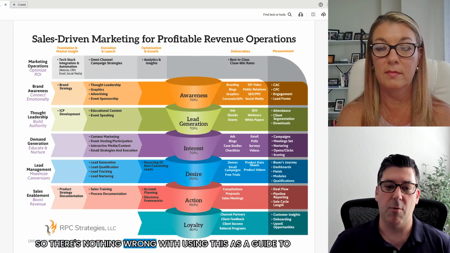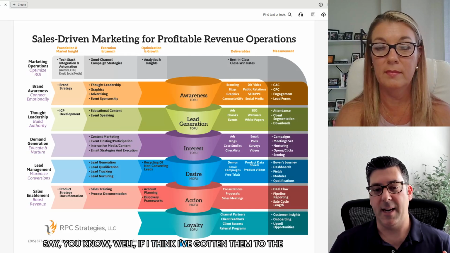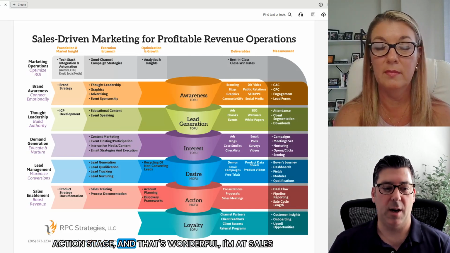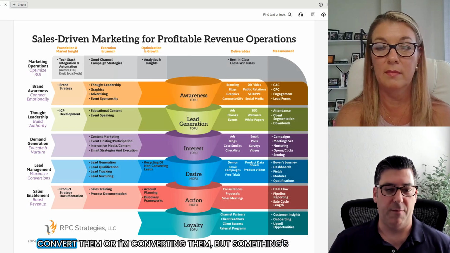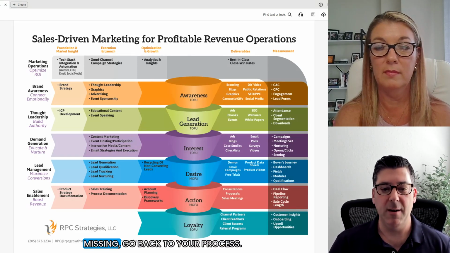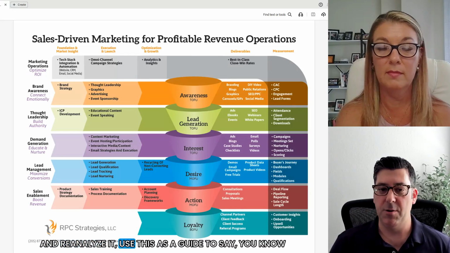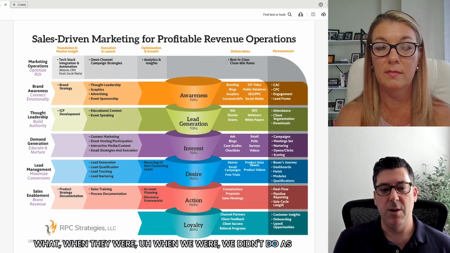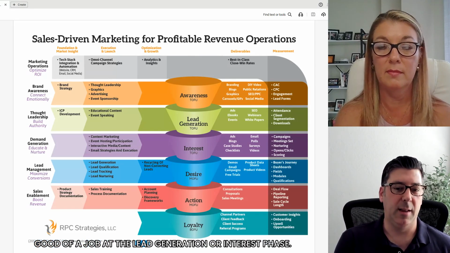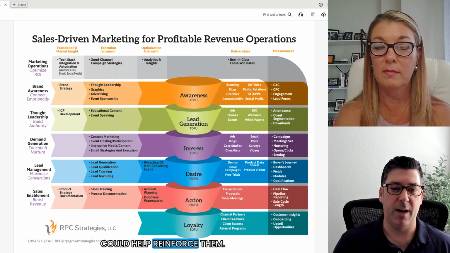So there's nothing wrong with using this as a guide to say, well, if I think I've gotten them to the action stage, and that's wonderful, I'm at sales enablement, I'm trying to convert them, or I'm converting them, but something's missing. Go back to your process and reanalyze it. Use this as a guide to say, you know what, we didn't do as good of a job at the lead generation or interest phase, and maybe there are some things that we could do now that could help reinforce them.